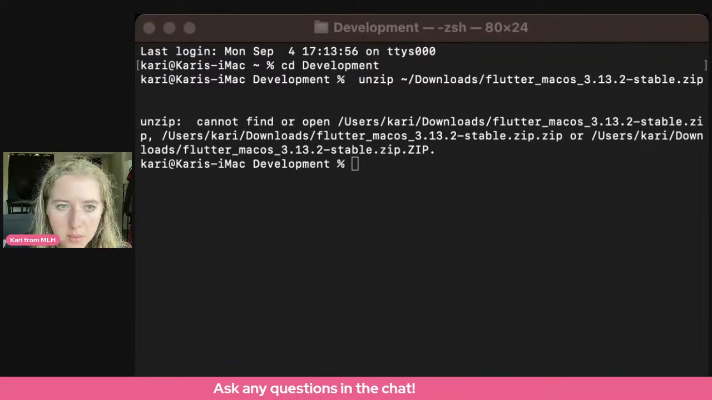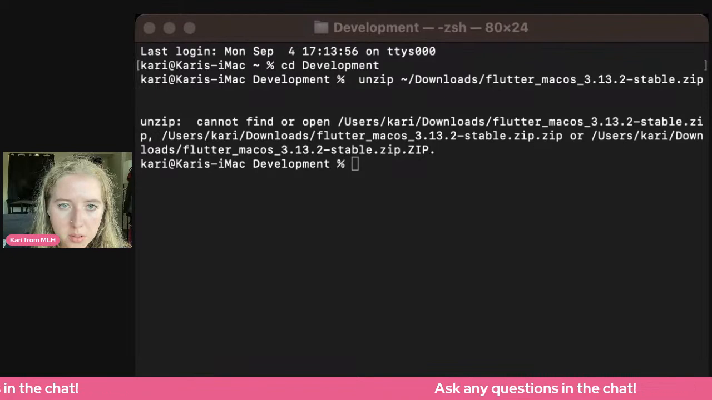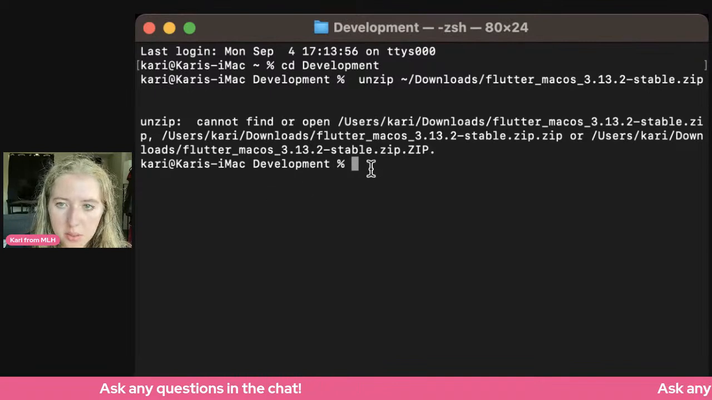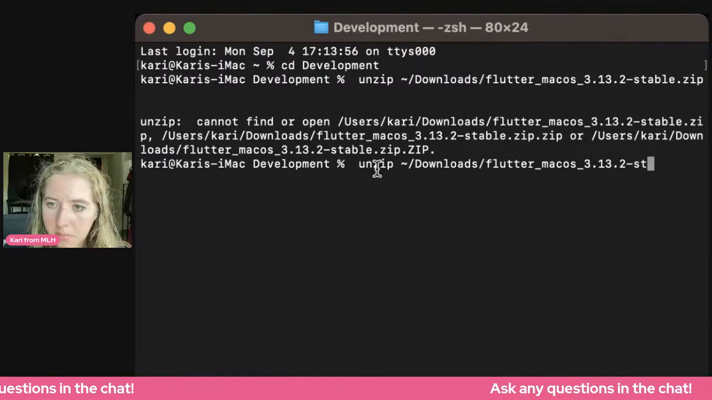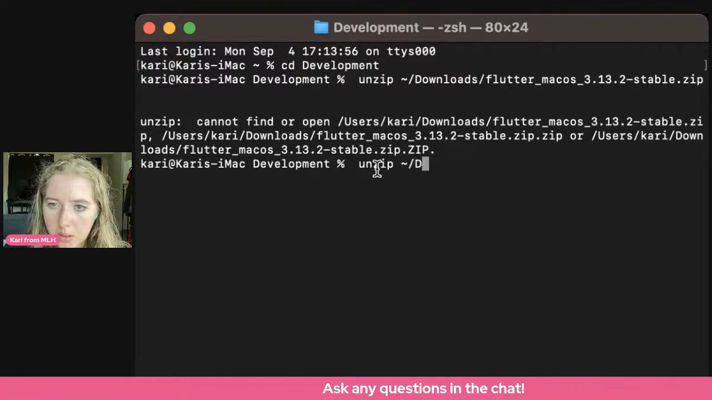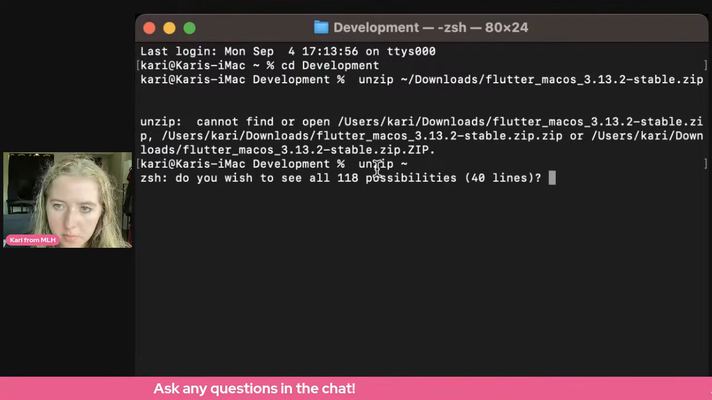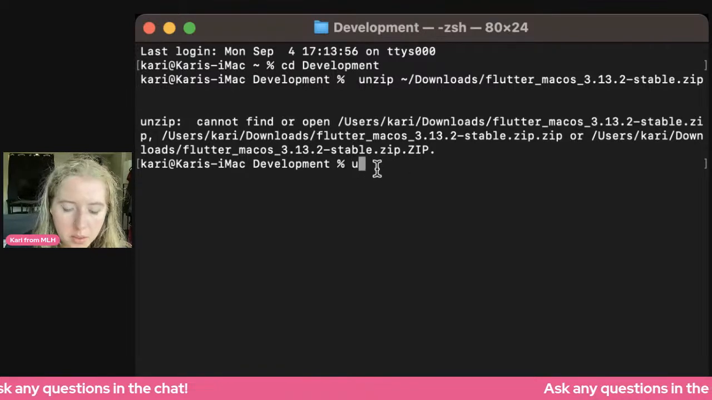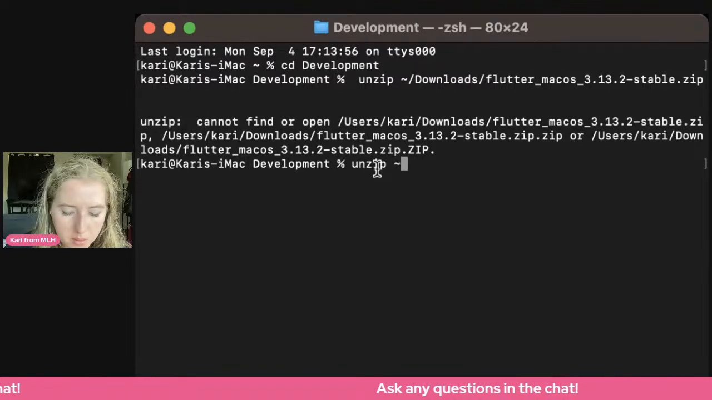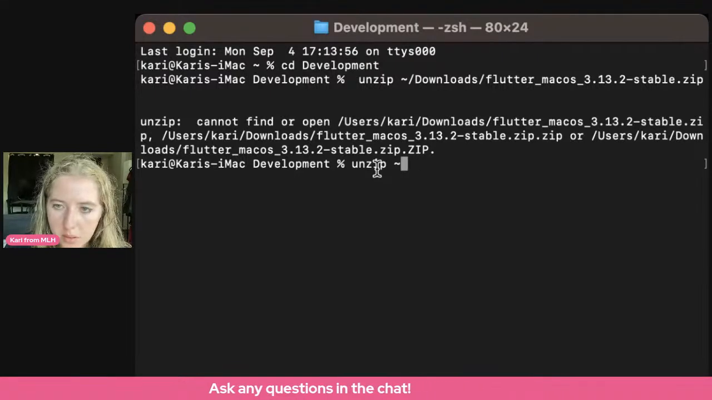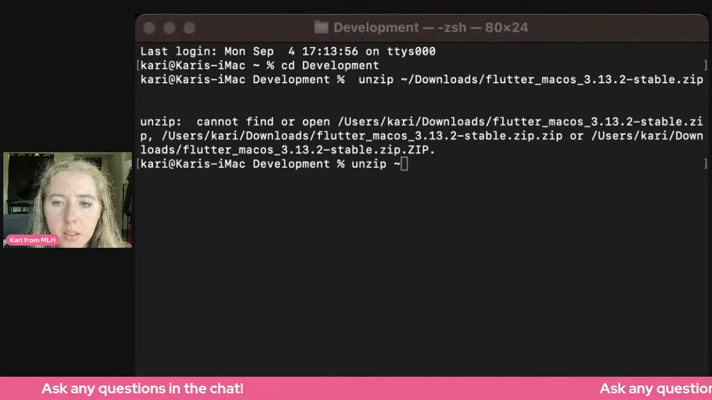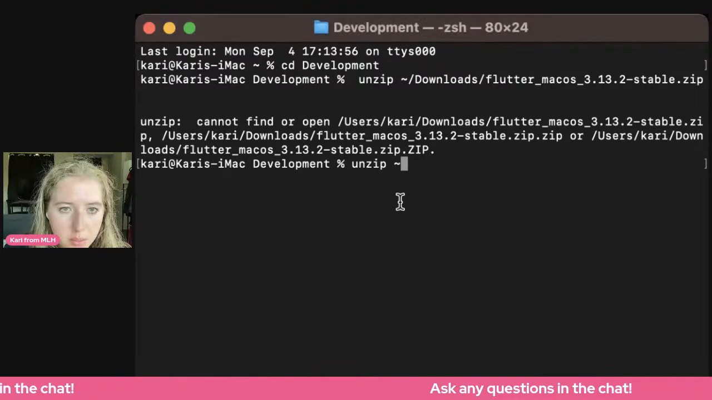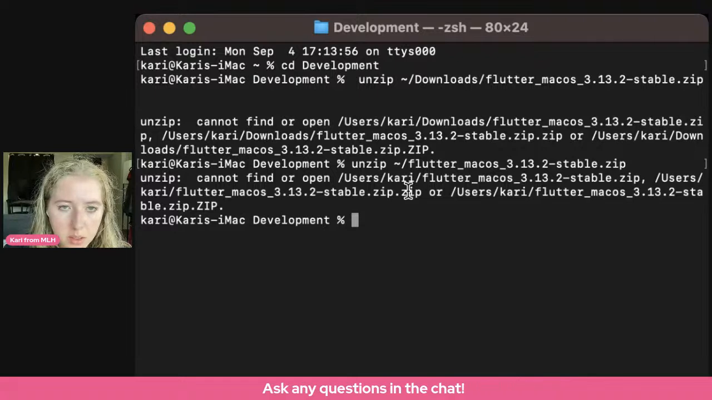Oh, hello? Does it not want to unzip my... Can I just move it to development, and then I can try to instead unzip just Flutter? No. I want to unzip Flutter. No, it does not like that. Okay. Yeah, I just want to unzip this folder. You can't find it. I'm in the development folder.